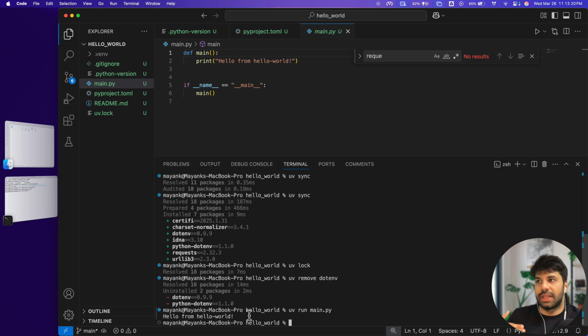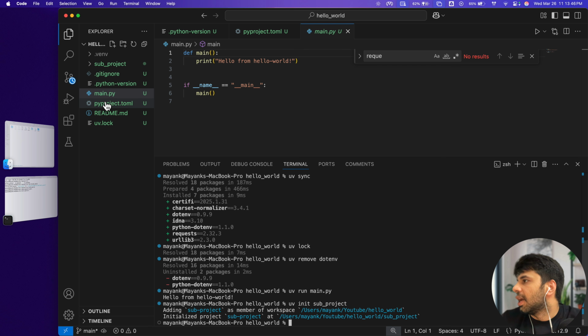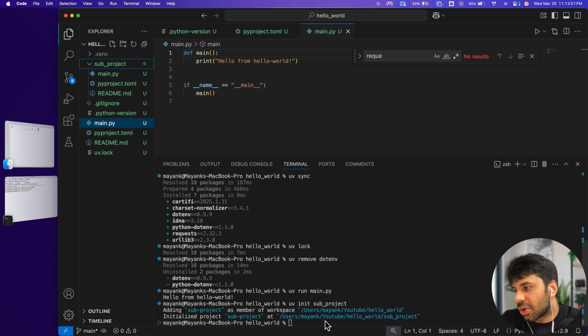Okay, so this is how you run this project, and it is going to make sure that without even activating anything, it is going to just create this virtual environment for me. It is going to use this virtual environment within this folder. It is going to handle each and everything inside this. I can do something like this as well. Again, UV init, and let's say sub underscore project. And now this sub project has been created as a part of this project. See, adding sub project as a member of workspace hello world.